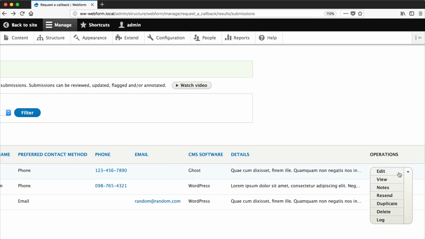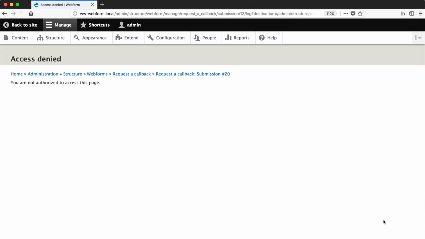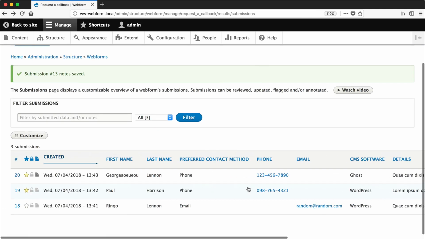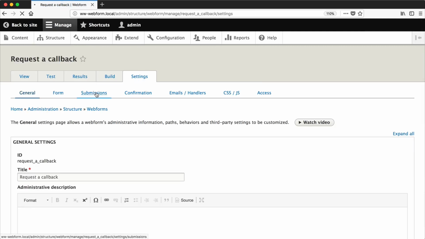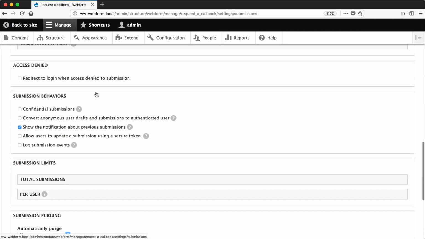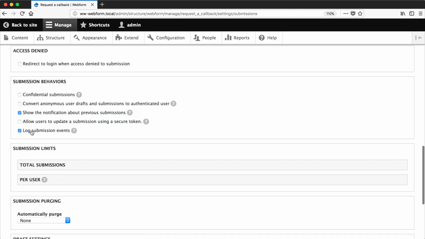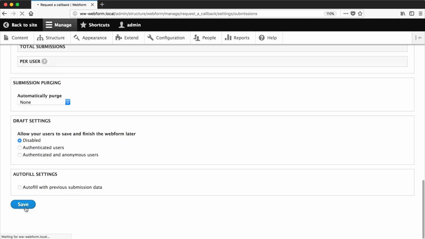And then finally, you have the log page, which gives you a nice access denied. And the reason why we have an access denied is because we haven't turned on submission logs. Now, I must admit, this message isn't that helpful because you just get an access denied. And I had to look in the code to find out why it's happening. But to turn on logging, all you need to do is go to Settings, Submissions, and then scroll all the way down until you find Log Submission Events. And then click on Save.